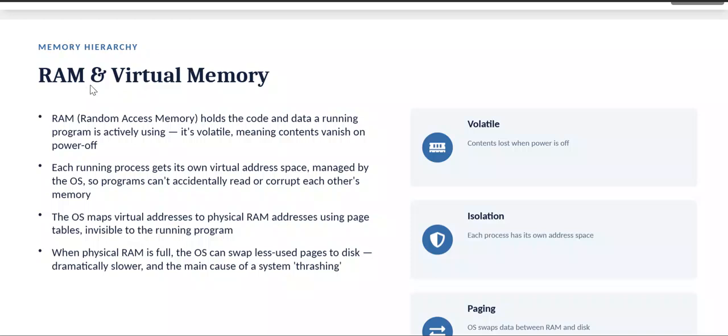Memory hierarchy, RAM and virtual memory. RAM, the random access memory, holds the code and data a running program is actively using. When you execute your code, it is transferred to the RAM along with all the data the program is using at that moment. It's volatile, meaning contents vanish on power off. When power goes off, all the data in your RAM goes away.